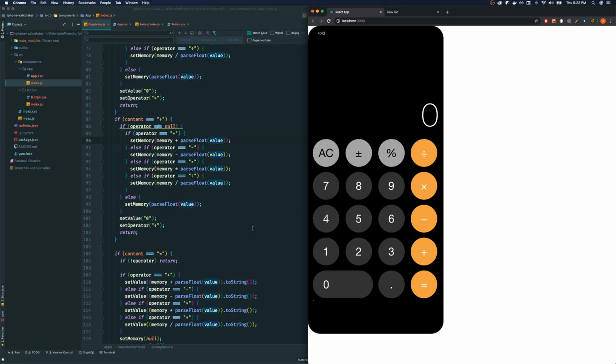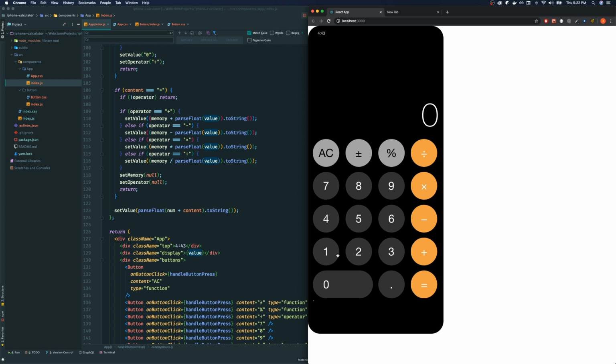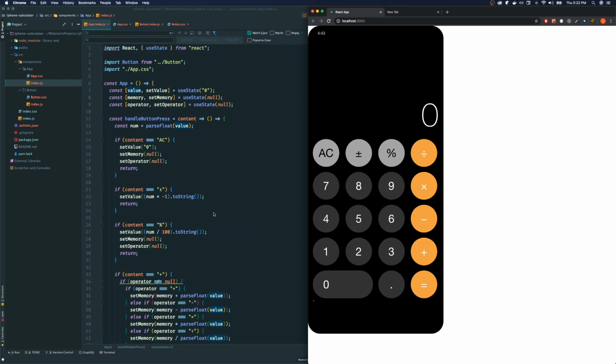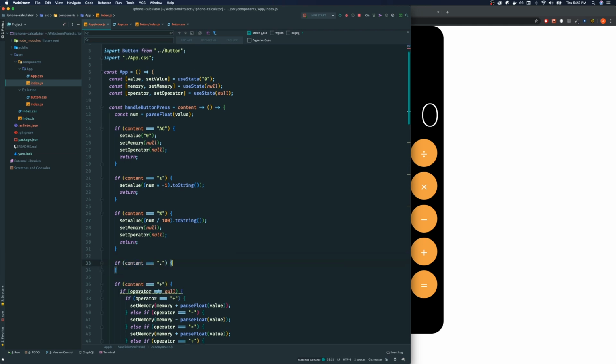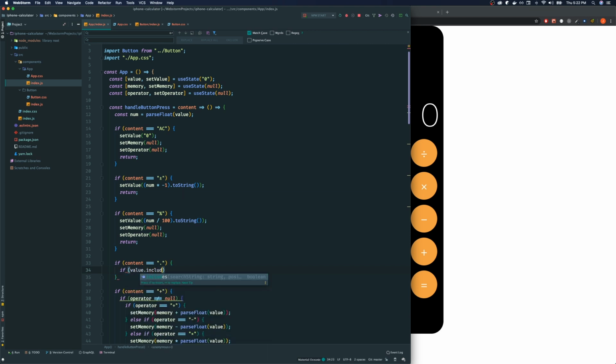So that's good. Now let's take care of the hard part, which is the decimal point, the dot here. So let's see. I'm gonna put the case for the decimal point here. If content is a dot, then what do we want to do? I first want to see if I already have a decimal point in my input. If I do, then we don't want to do anything. We don't want 2 points in our input. So I'm going to check to see if we already have a decimal or not, and the way that I'm going to do that is, because our value is a string, I could just check it. If value includes a dot, then don't do anything, just return.